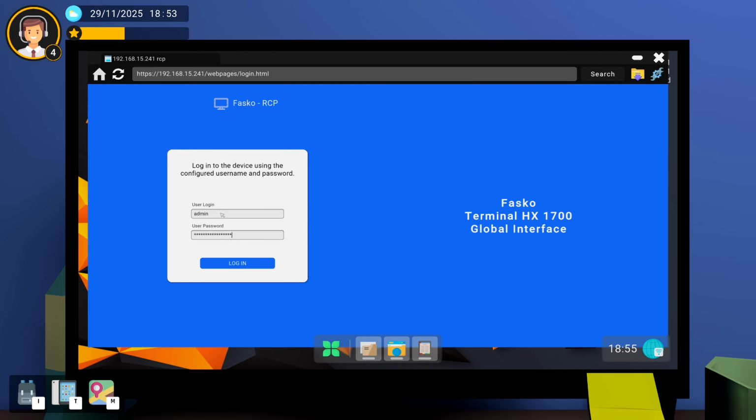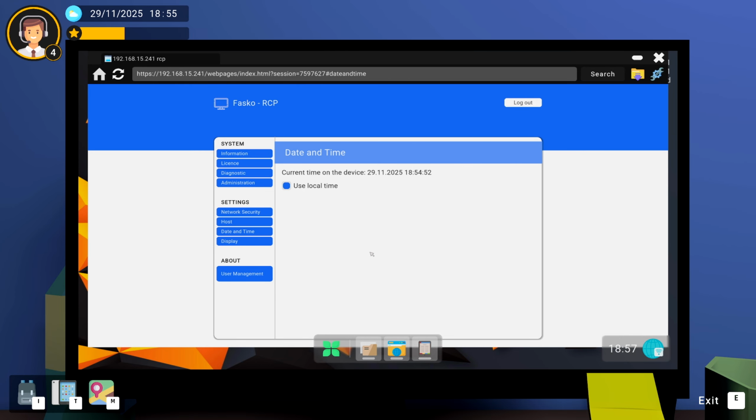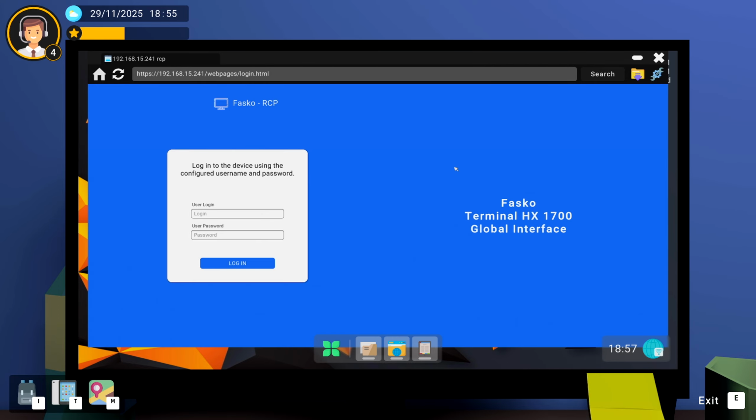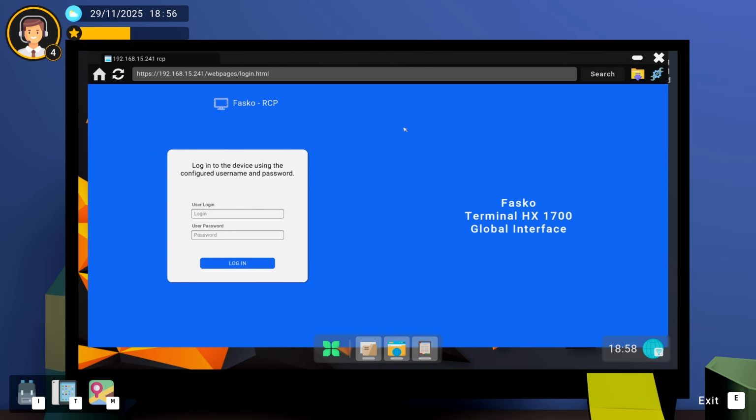Rot 1, 2, 3, like that, I think. There we go. Right, we're in. Time. Date time. Use local time. Okay, I think that's about it. Log out. That should have done it. Set the correct time. Good. That was easy.